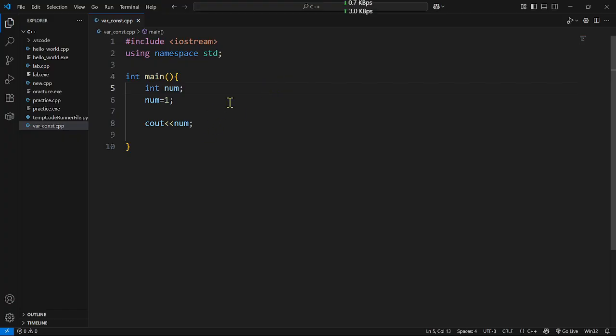By the way, it's complete. If I run this code, it will not throw any error. But in the previous video, I said that I am promising the main function to return an integer, but I am not returning an integer.